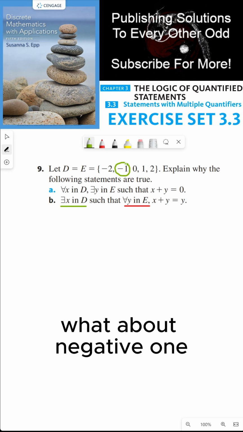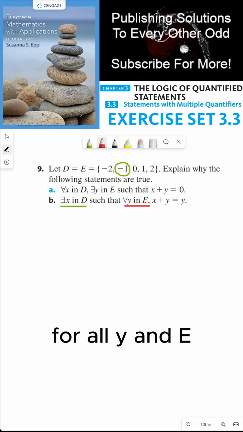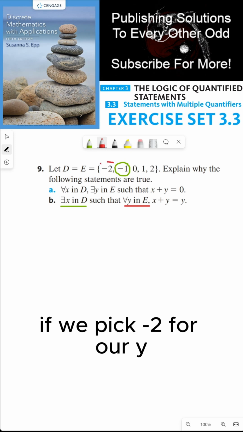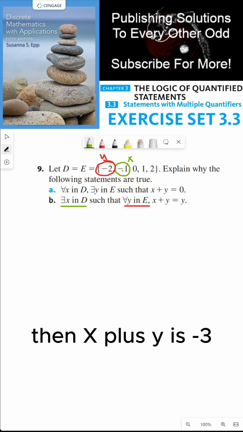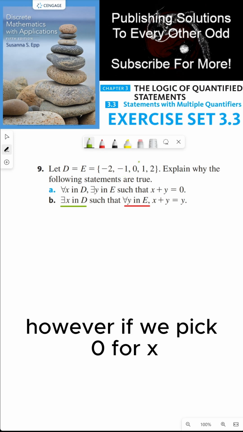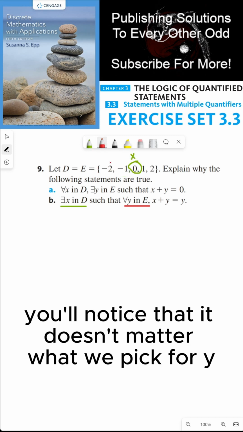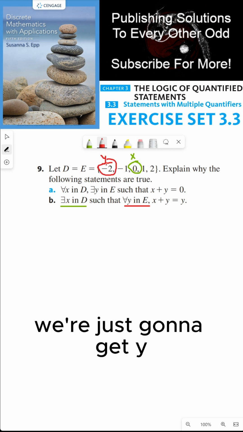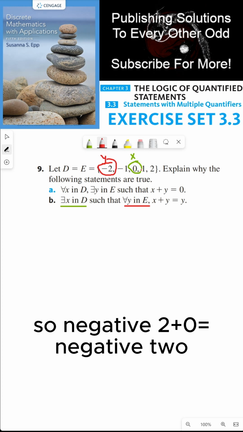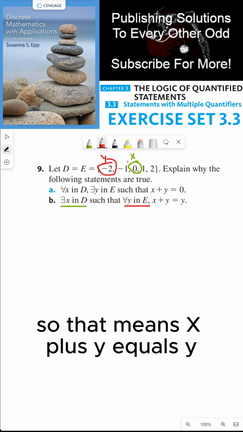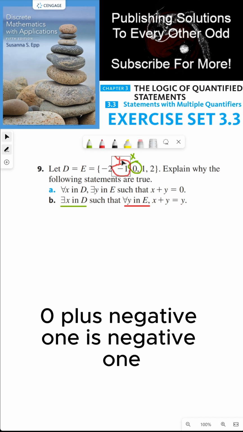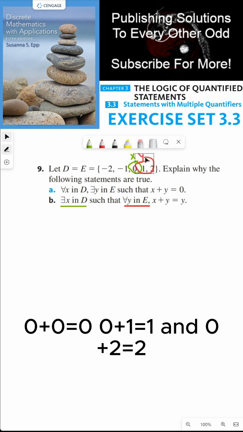What about -1? Well, let's check if for all y in E, x plus y equals y. If we pick -2 for our y, then x plus y is -3, which is not the same thing as -2. However, if we pick 0 for x, you'll notice that it doesn't matter what we pick for y. If we add y to 0, we're just going to get y. So -2 plus 0 is -2, so that's true. So that means x plus y equals y. 0 plus -1 is -1. 0 plus 0 equals 0. 0 plus 1 equals 1, and 0 plus 2 equals 2.